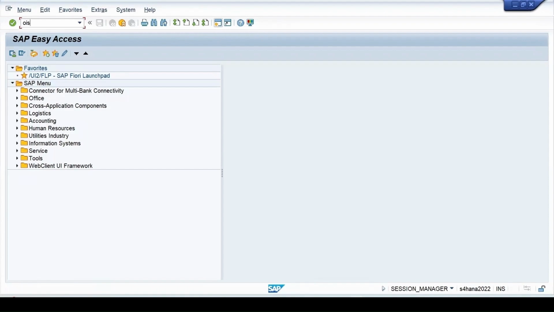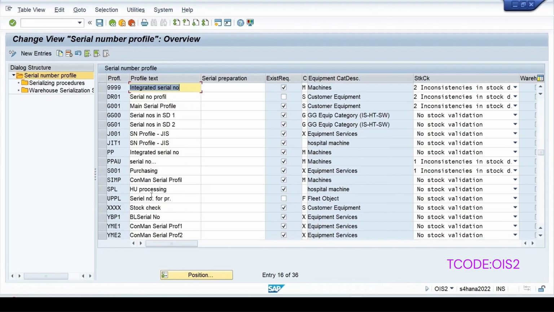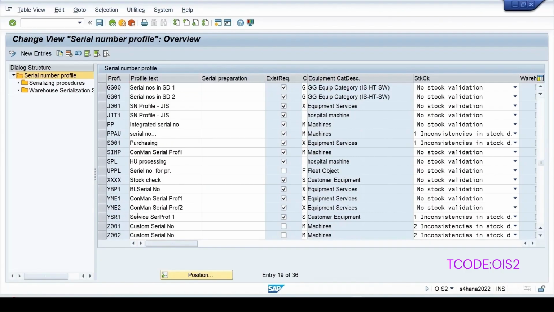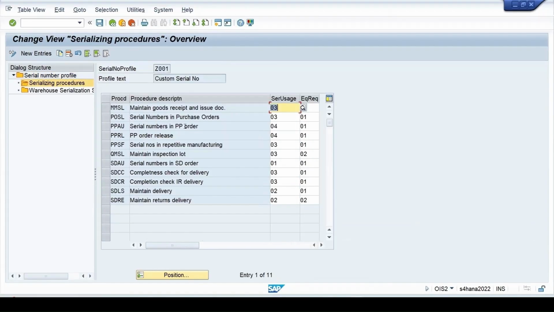OIS2 to check the detail of the serial number profile. This is that same list which you were getting just now, which I have assigned was customized one, Z001. And here you also get the category also. Normally, these serial numbers are used for the equipments or the machines. This one where the category is specified as M. Let me show you the detail for this serial number profile. Select this and go to the serialization procedure which is maintained. These are already the standard SAP one only.